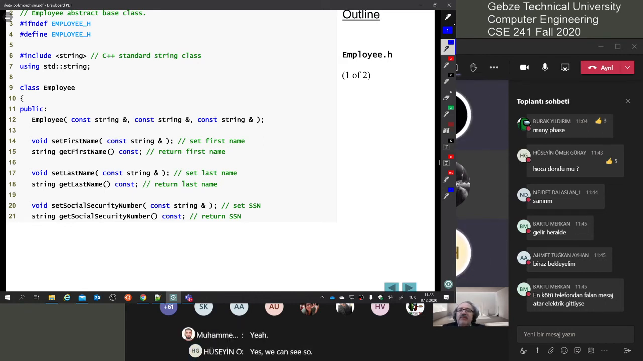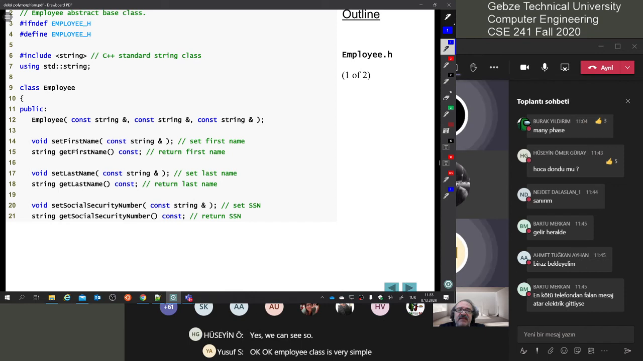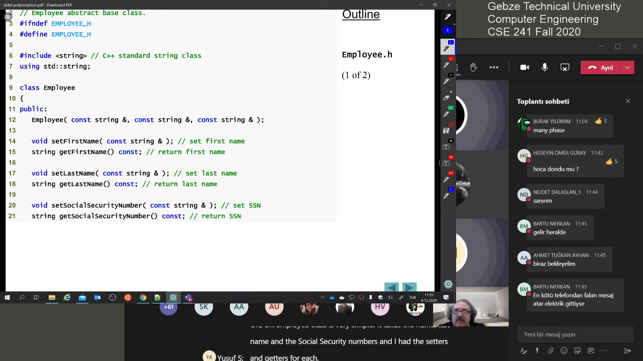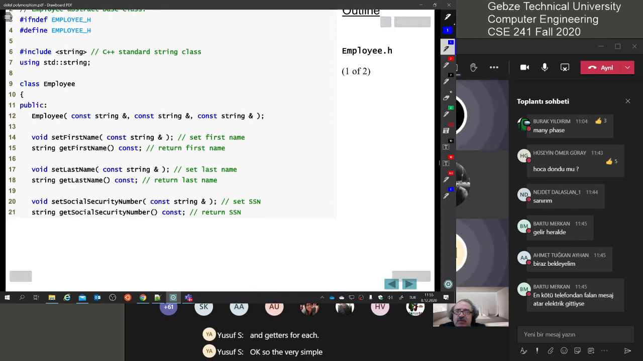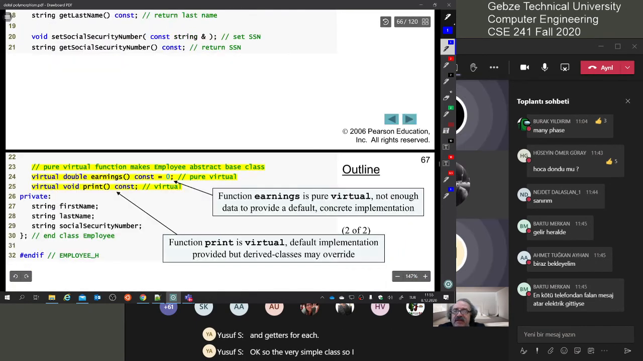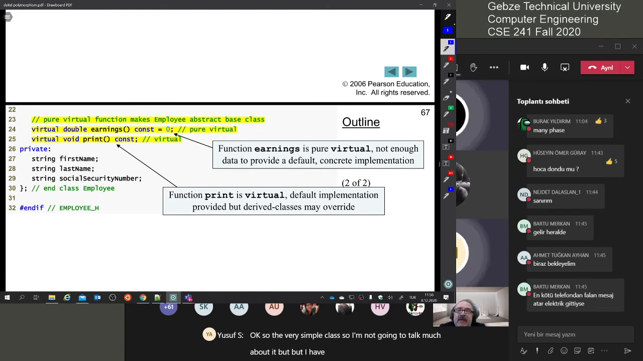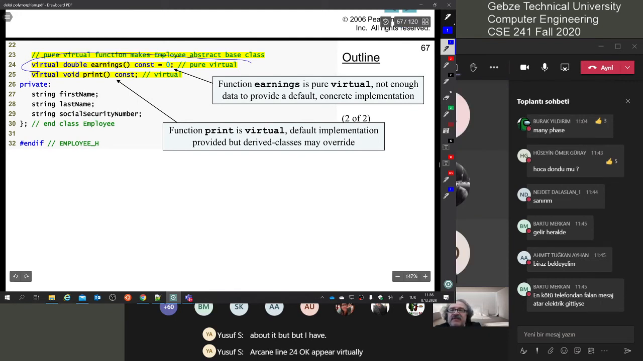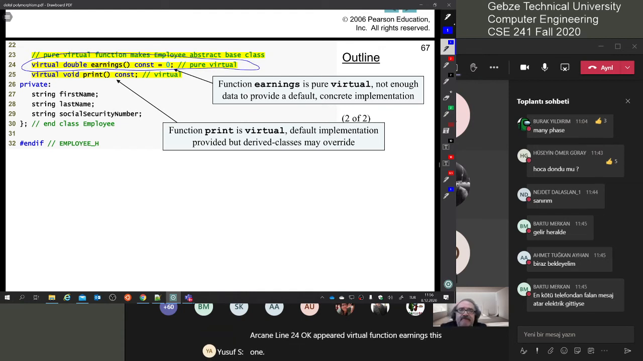Okay. Employee class is very simple. It takes the name, last name, and the social security number, and I have the setters and getters for each. So I am not going to talk much about it, but I have a pure virtual function earnings, at line 24, and a virtual function print.